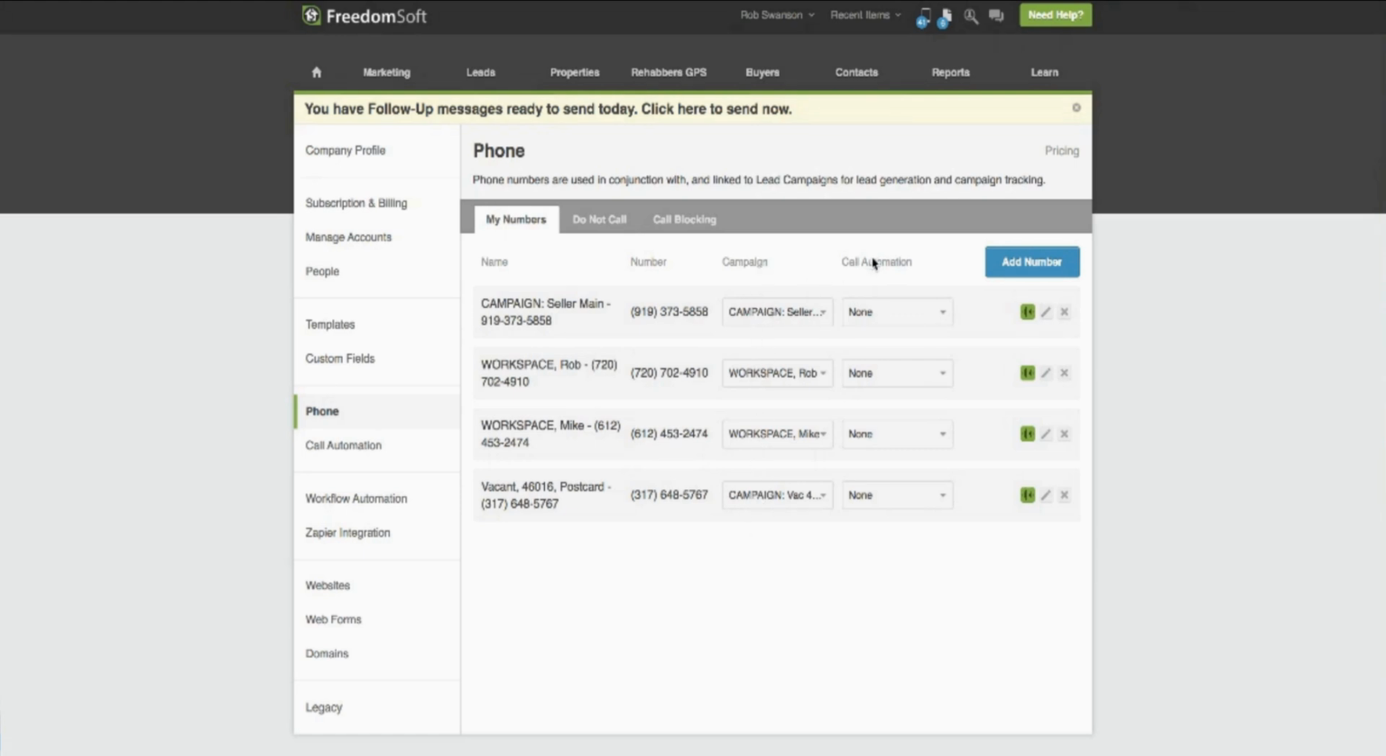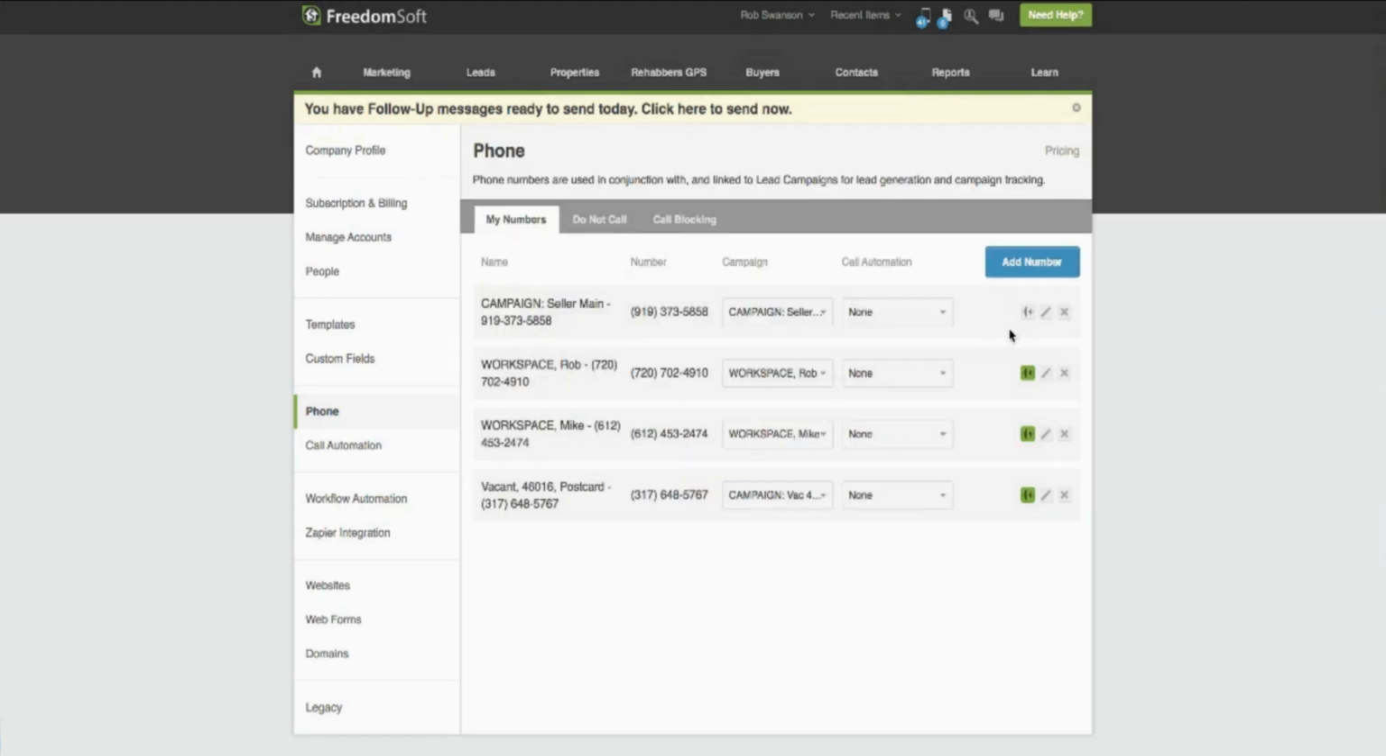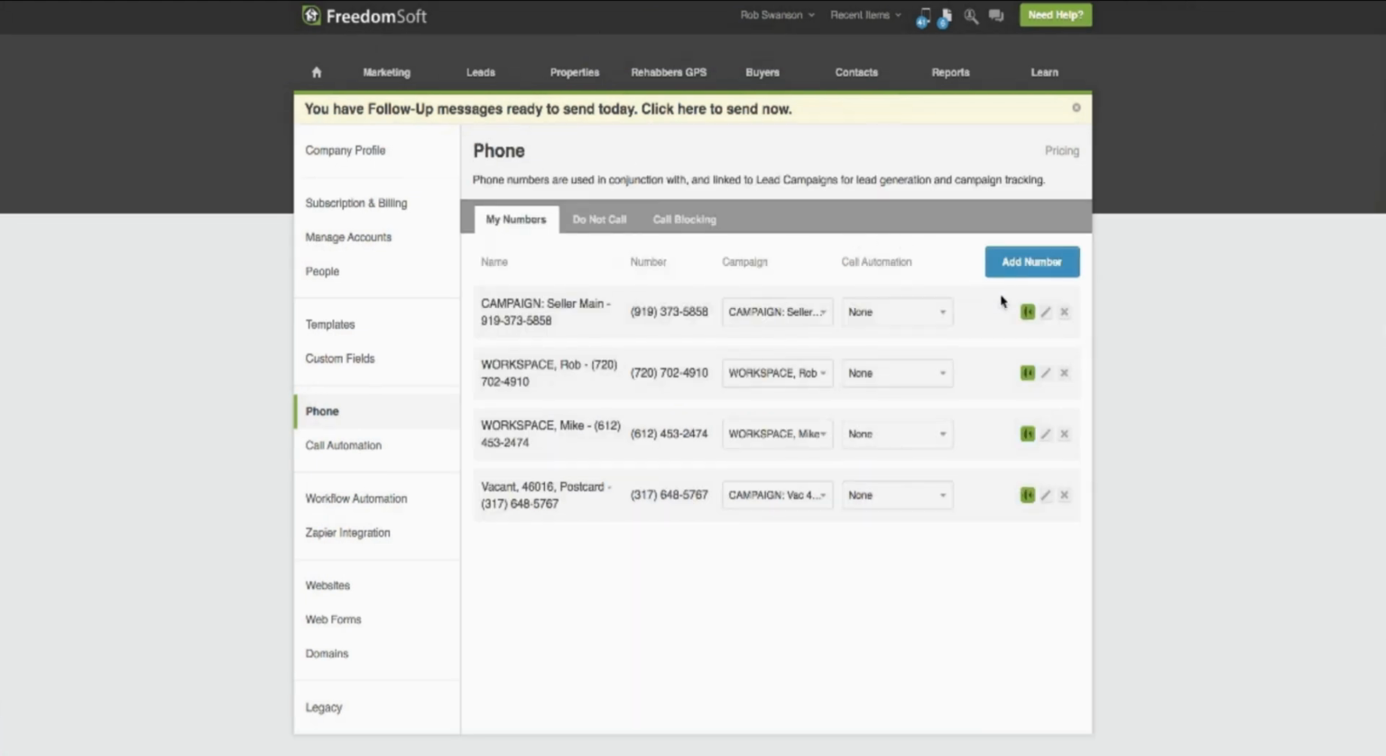I want to show you how to set up live answer. Now, one of the things that I also want to point out is this little green icon right here next to the phone settings, little pencil button. You can click this little green icon and you can turn on or off call recording. And so I recommend you turn on call recording for most situations. And that way you have a good track of all calls that you or your team make.